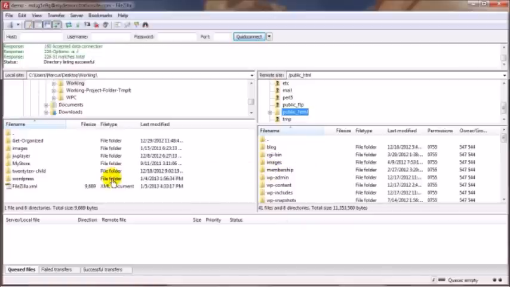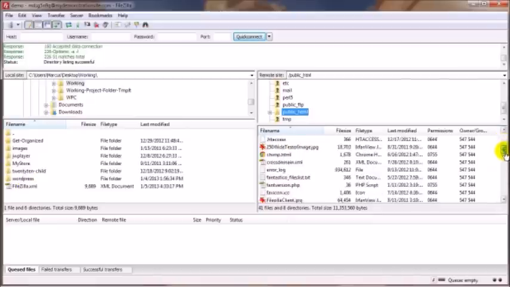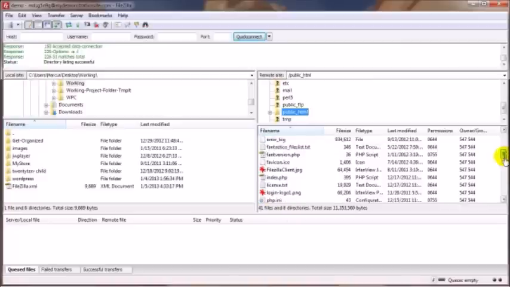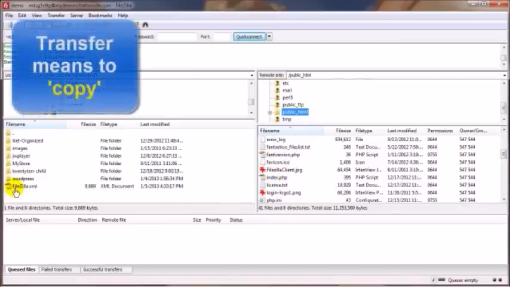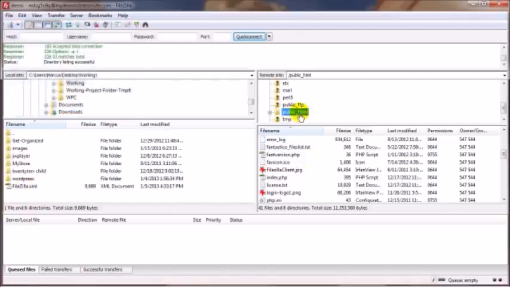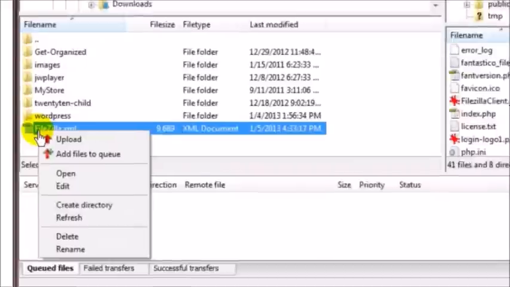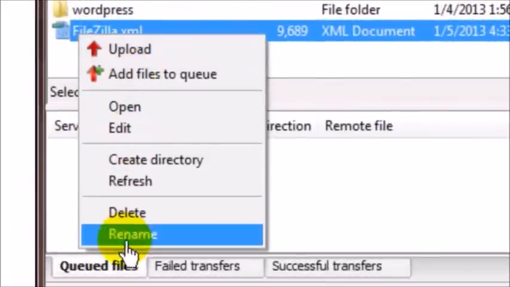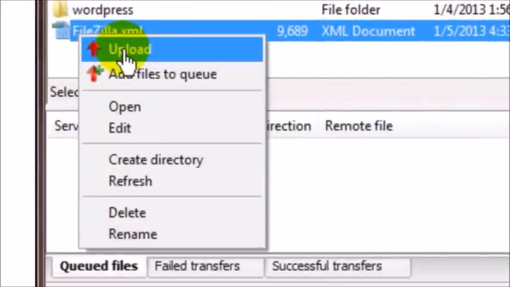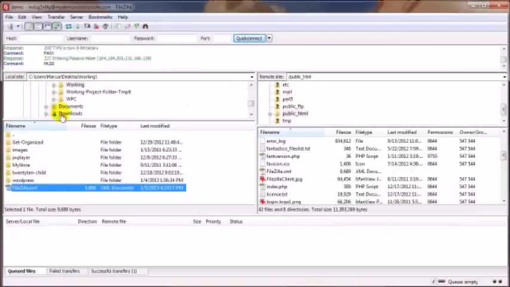And as far as the process, it's pretty simple. I mean, you got a couple of different ways you can do it. For example, if I want to transfer, you can see that they are in alphabetical order for the most part. But if I want to transfer this filezilla.xml file over to the server here, and that'll be in the public_HTML directory, then I can just right click on it. And in this drop down list here, I just left click on the upload. And you can see the process as it takes place. And here it is, right here.